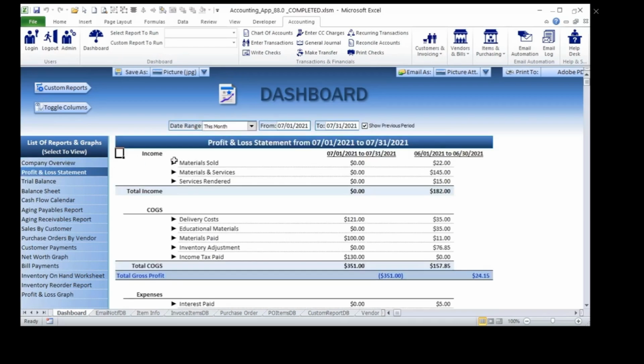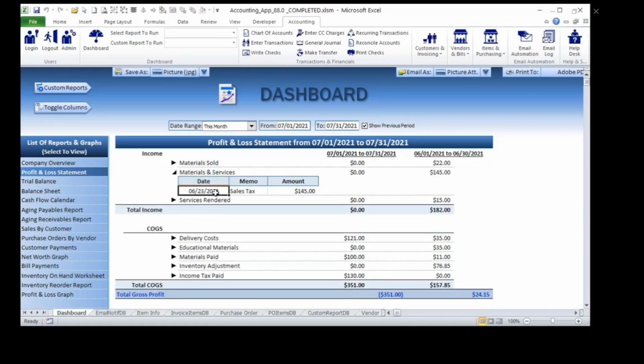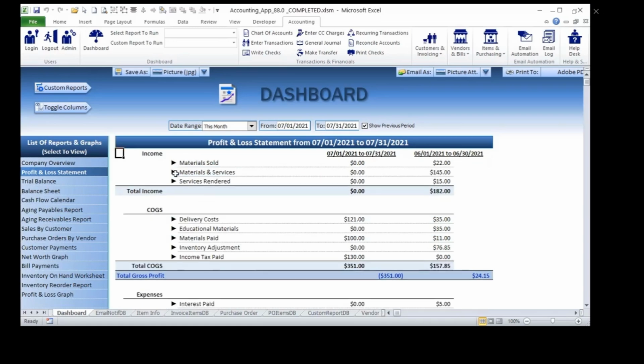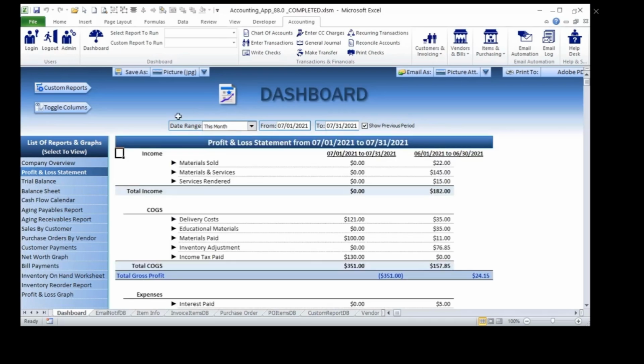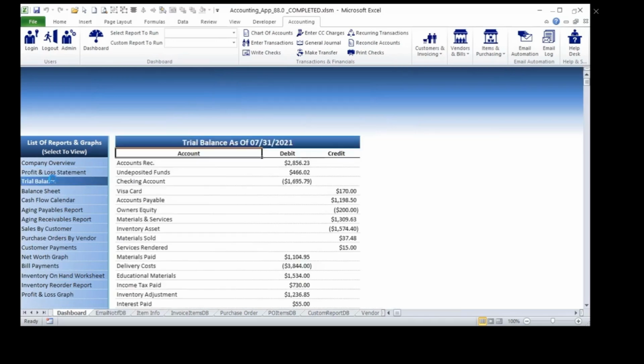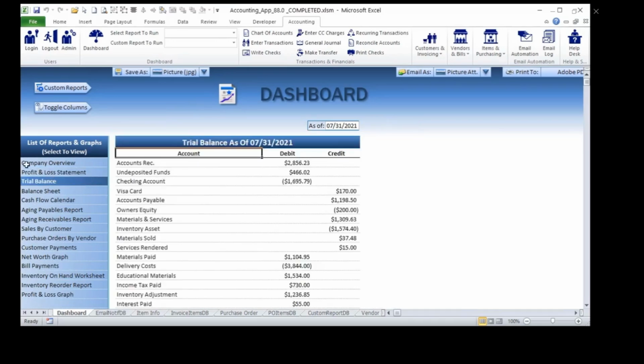View your profit and loss with drill down capabilities and updates. Individual transactions can be viewed from the date ranges based on due dates or different criteria that you might have. You can show previous periods, which is the general setup of these trial balances right there.